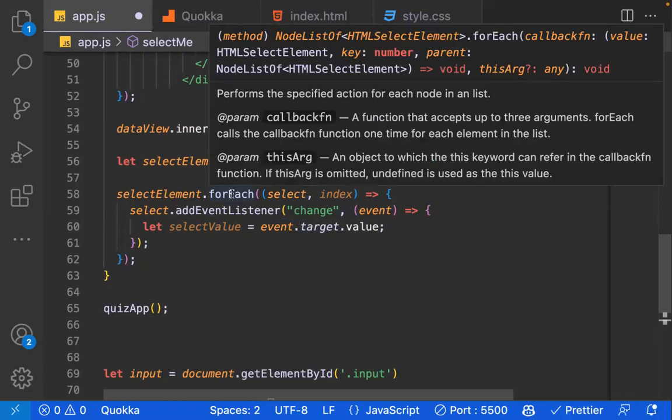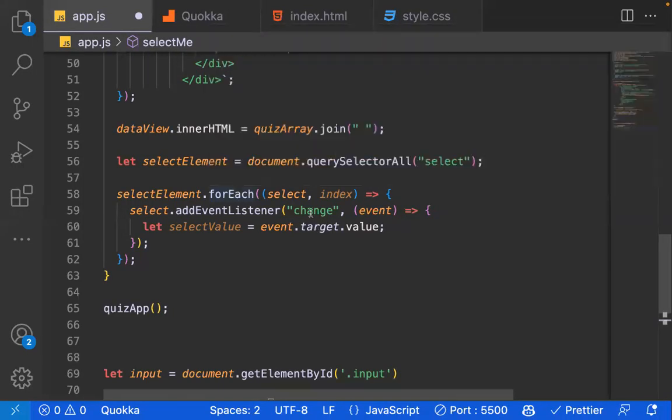So for me to be able to act on it very well, I have to represent each of the select with a variable. We call it a parameter. So I say it is called what? Select. So forget about this index for now. I will use it later, but for now, it is select, right?